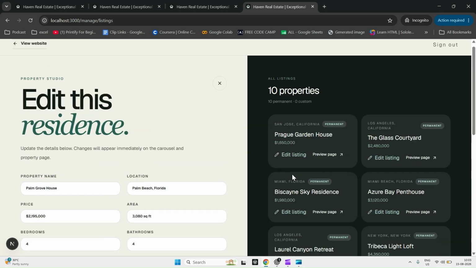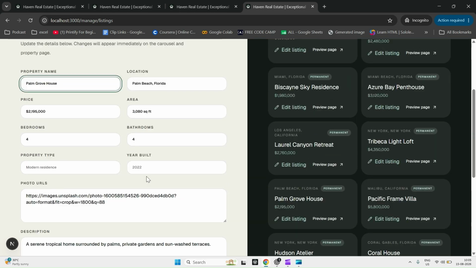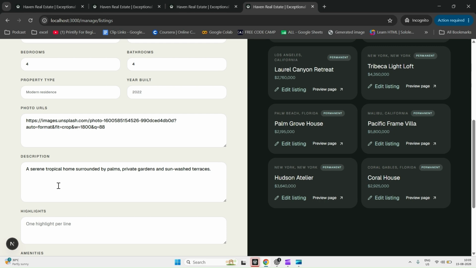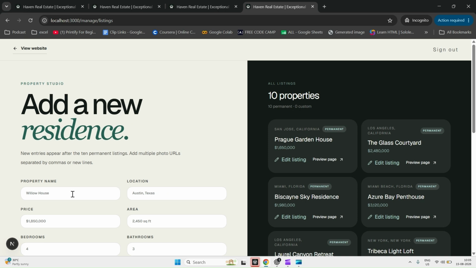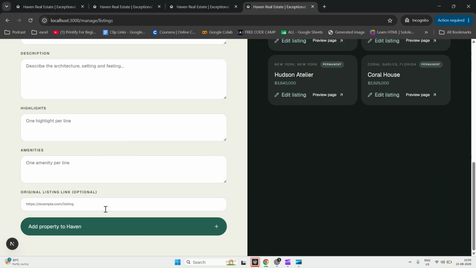If I click on edit listing, it will give all its data here, and now I can easily edit the data about this listing, and even add multiple images and change the description and whatever I want to do. And if I need to make a new listing, then I will just refresh this page, and now I can add my new listing here. I will add property name, location, price, and whatever, and then I will just have to click this button and the property will be added.